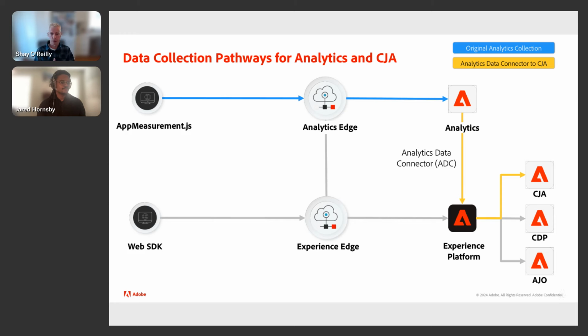So you have this option of sending data. You've got your data flowing into analytics as it is today. You can route it into Experience Platform directly from analytics. So it goes from the analytics database into the Experience Platform data lake to be consumed by Experience Platform applications like CJA, CDP, Journey Optimizer.